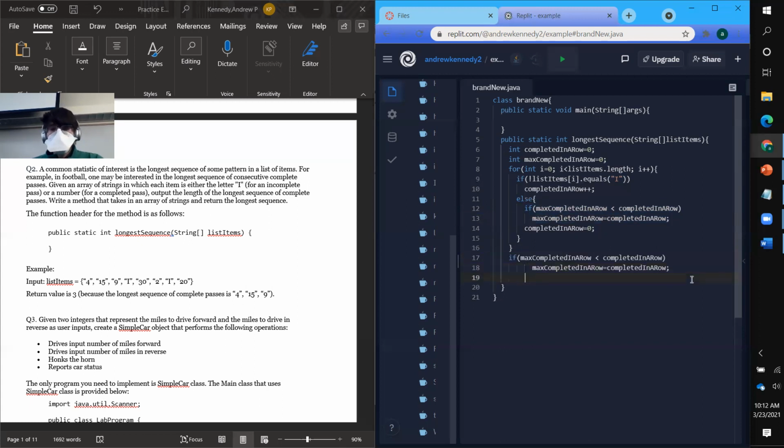And then once we're done with that, then that's it. Then we can just return it. Return max completed in a row. And it's important that we actually do this check, because otherwise we're not ever doing the last run. If the last pass isn't incomplete, if it isn't an I, then we don't wind up going into this else statement. So we never actually account for how long our last run was. So that's why we need to account for our last run outside of the for loop. Okay. And then we just return it.